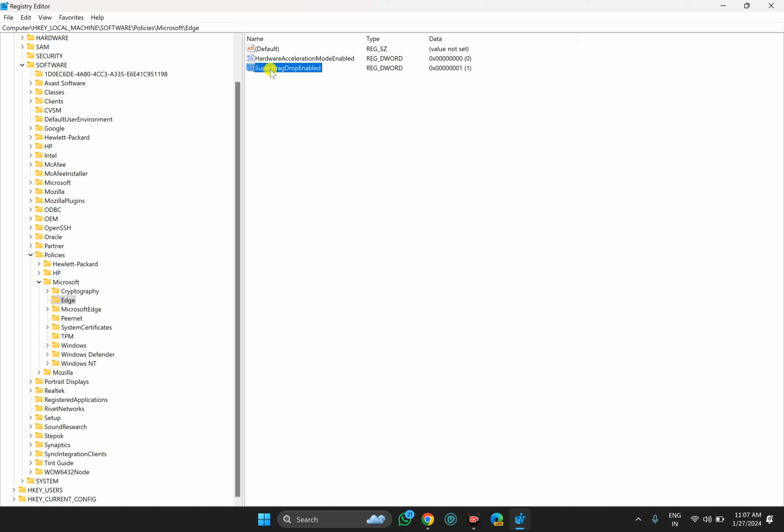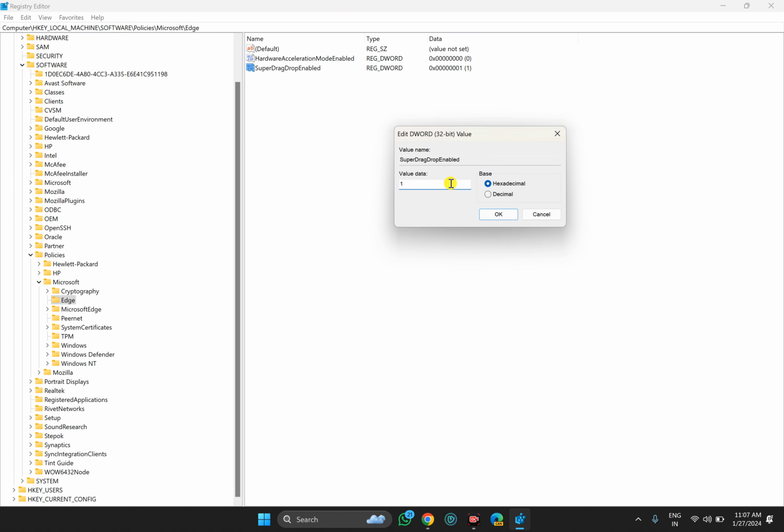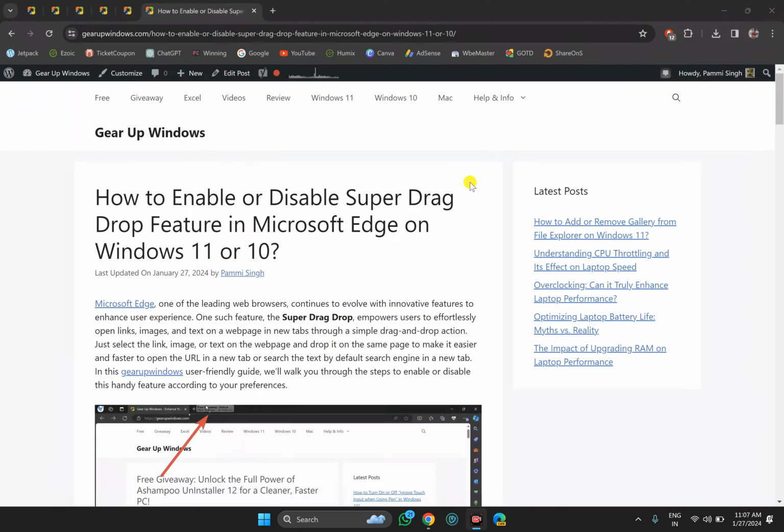After doing this, double click on this Super Drag Drop Enabled REG_DWORD. And here you need to set value 1 to enable this feature and you can set value 0 to disable this feature. After that click on this OK button.